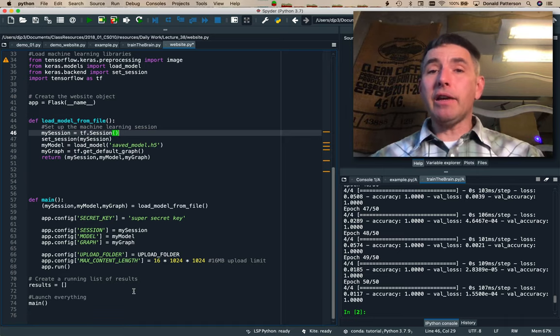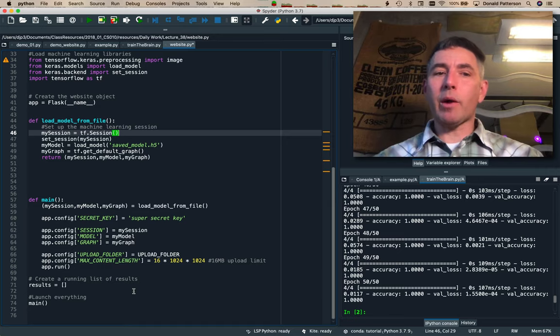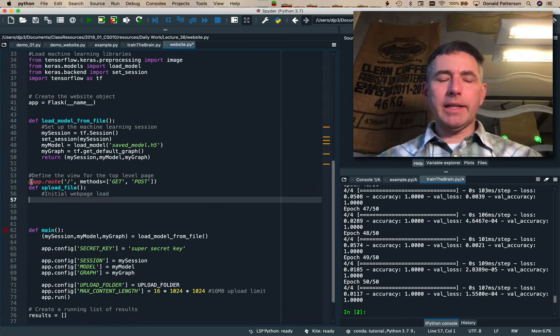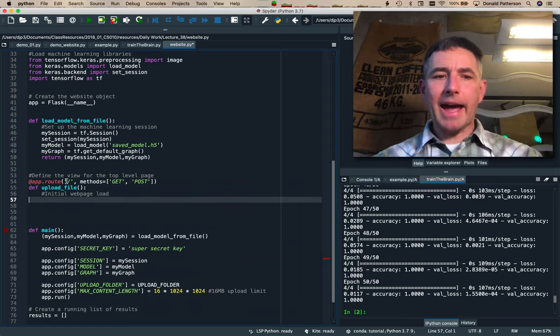But if a browser requests content from our website, there's nothing here for our website to do. So we're going to have to ask our website to return something when our browser hits our website. So let's start by looking at the basic top level page. All right, we'll annotate our application. Our slash means the top level of our URL when we get it, and this will be our initial web page load. And we're going to get a couple things here.